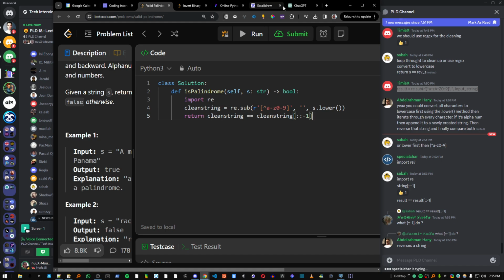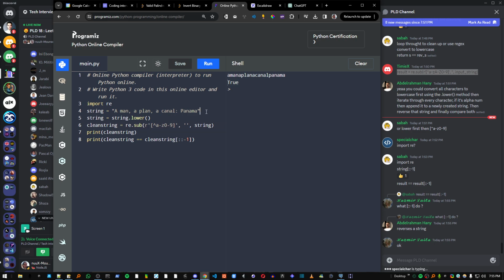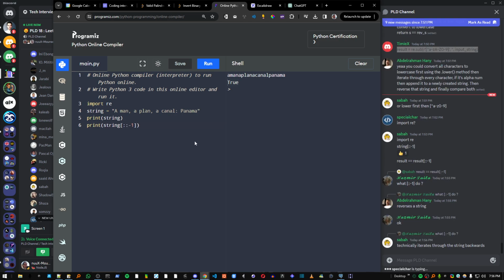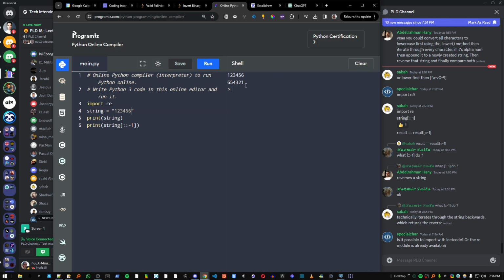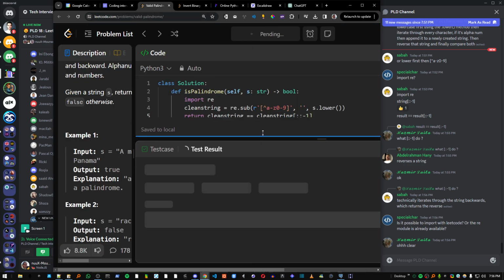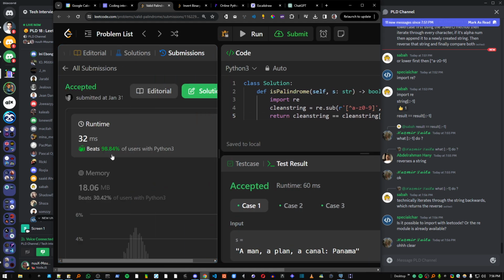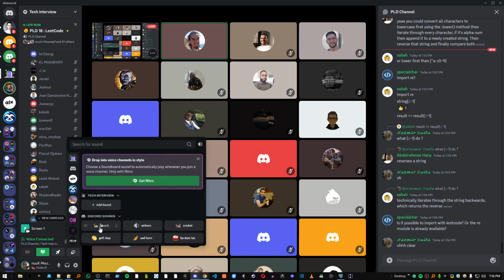I believe it reversed the string. Let's test it here. Let's do this string and print string, and then print string reversed. So it's reversed, like 1, 2, 3, 4, 5, 6, 5. That's crazy. Python is crazy. Okay, is this true? Run. Okay, it works. Submit. Ooh, 98. Wow. Clap for you guys.